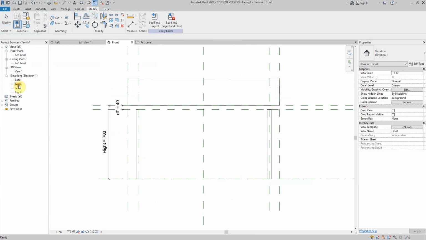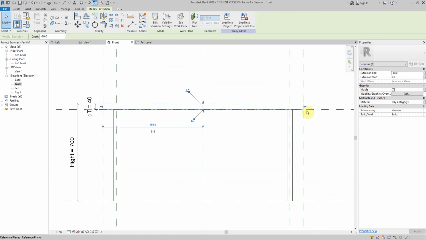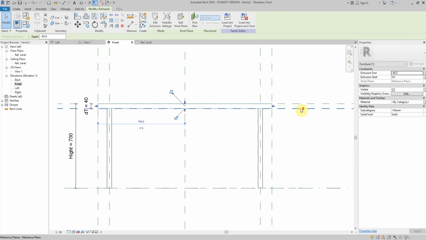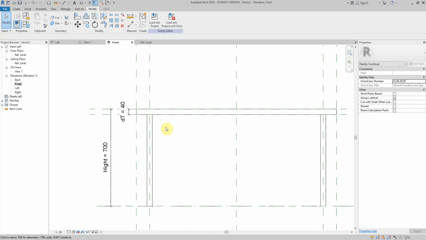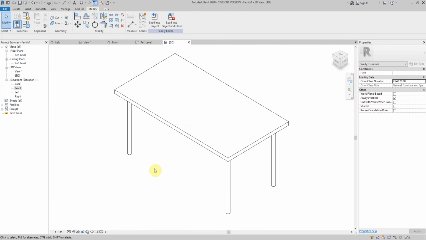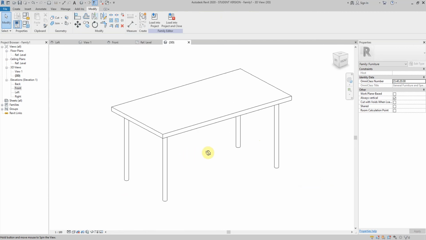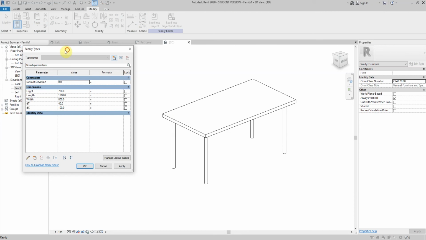Again I'll go to front view. You will see it is very thick. The extrusion end height is 250, and I'll select this one, go downwards and align it to the bottom reference plane of the top, and finish it. Now you see it is parametric. Now it is all set to reference planes and it is easy. Then I will go to my 3D view. This is a very simple one, but you have to understand how the reference plane works.